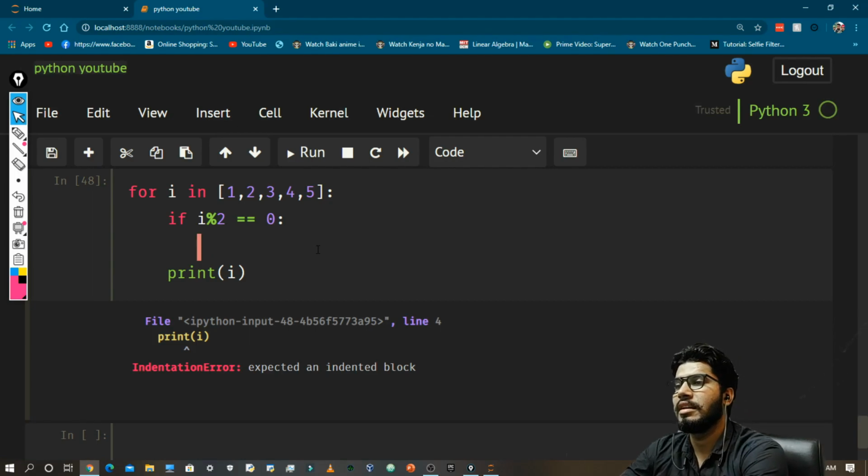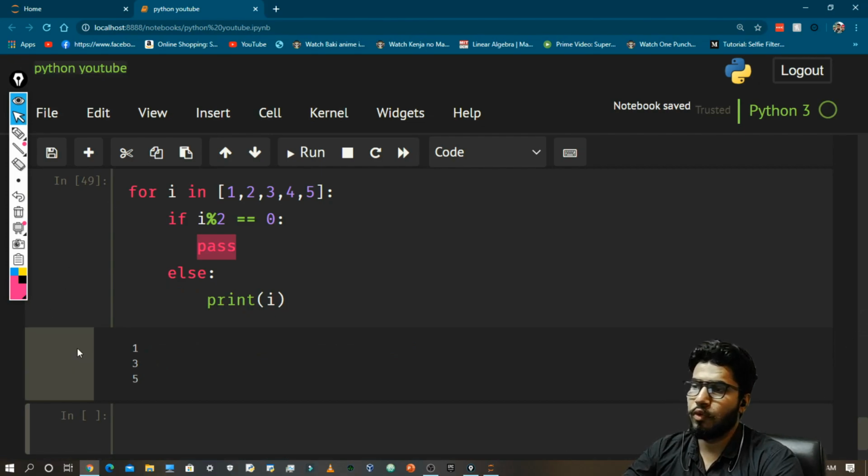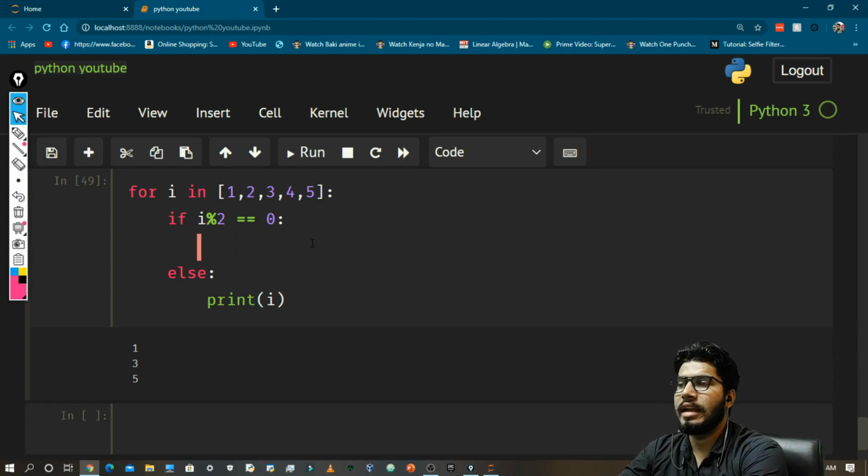But what happens is that I'm just going to pass right now, and if the number is true, I will write the code later. Otherwise I will just print the values. So 1, 3, 5. Now whenever I want to, I can go and print anything that I want, like print this number is.